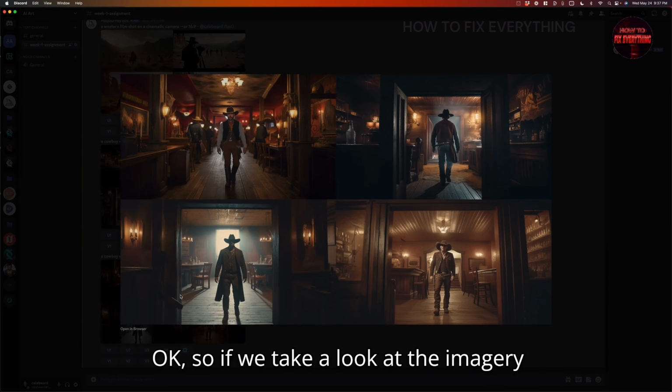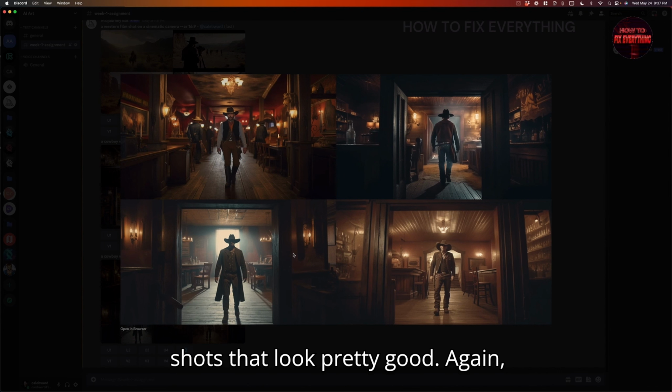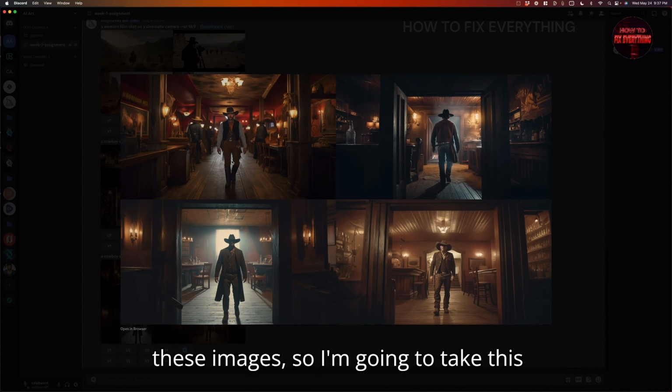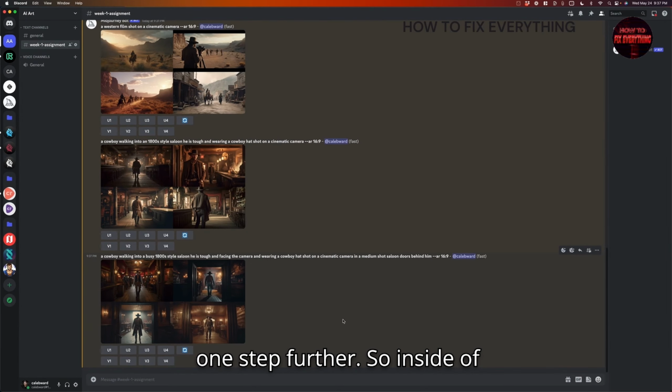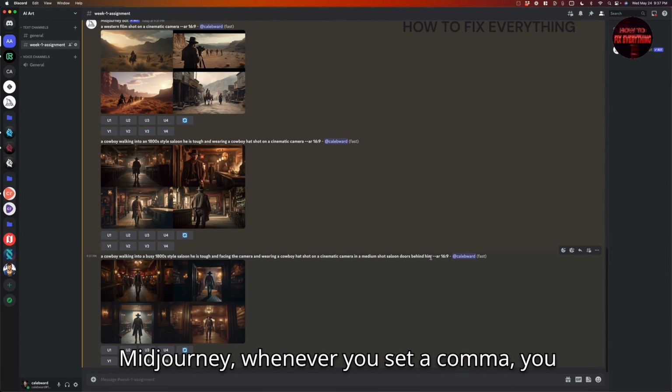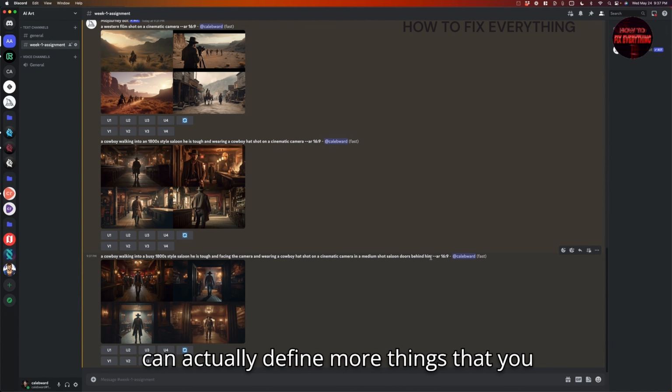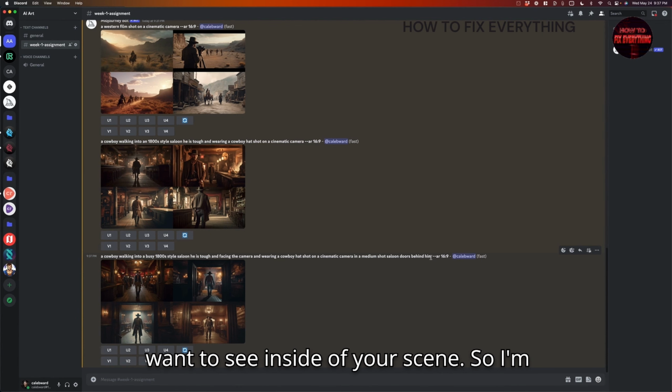Okay, so if we take a look at the imagery here, we can see that we have various shots that look pretty good. Again, there's not a lot of people in some of these images, so I'm going to take this one step further. Inside of MidJourney, whenever you add a comma, you can actually define more things that you want to see inside of your scene.